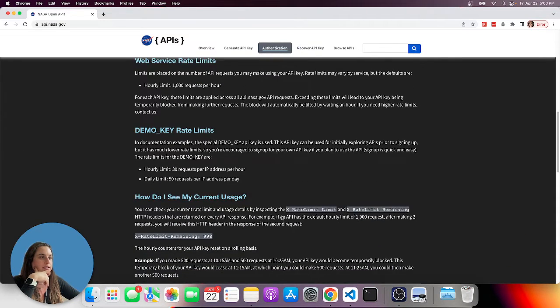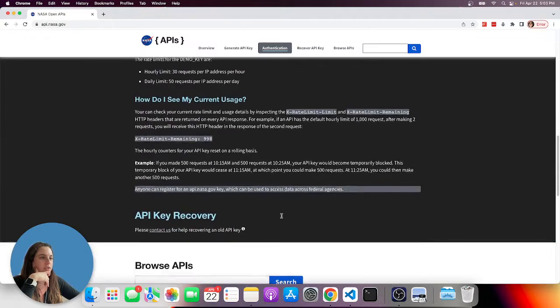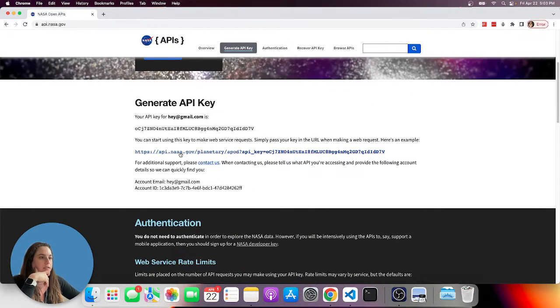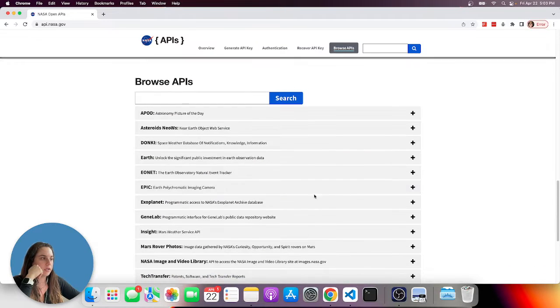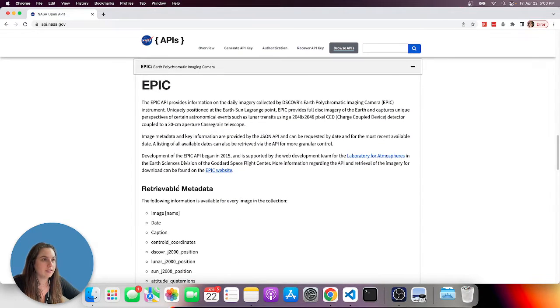So let's see the documentation. This is the API key, but I know there are other keys that I can use. Since today it's Earth Day, I'm gonna use this other one, this Earth Polychromatic Imaging Camera.